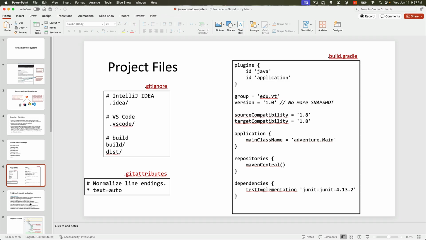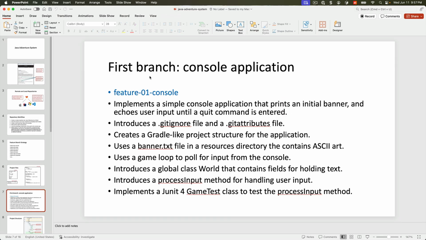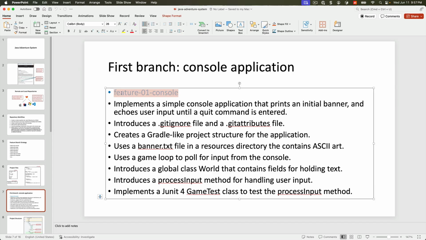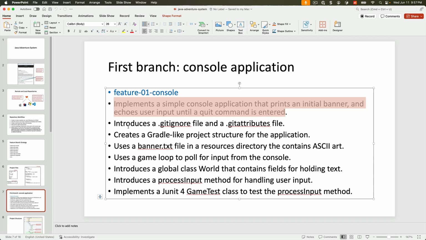Do I need to do anything else? So here's the first branch. Okay, this is my console application, and I'm going to start with the name feature. Sometimes these are called feature branches. Okay, it's for when you're adding a new feature to your code, but I'm going to call all of this stuff feature. My first feature is going to be the console application itself. Okay. And here's generally what it does, and here's the things I have to do.